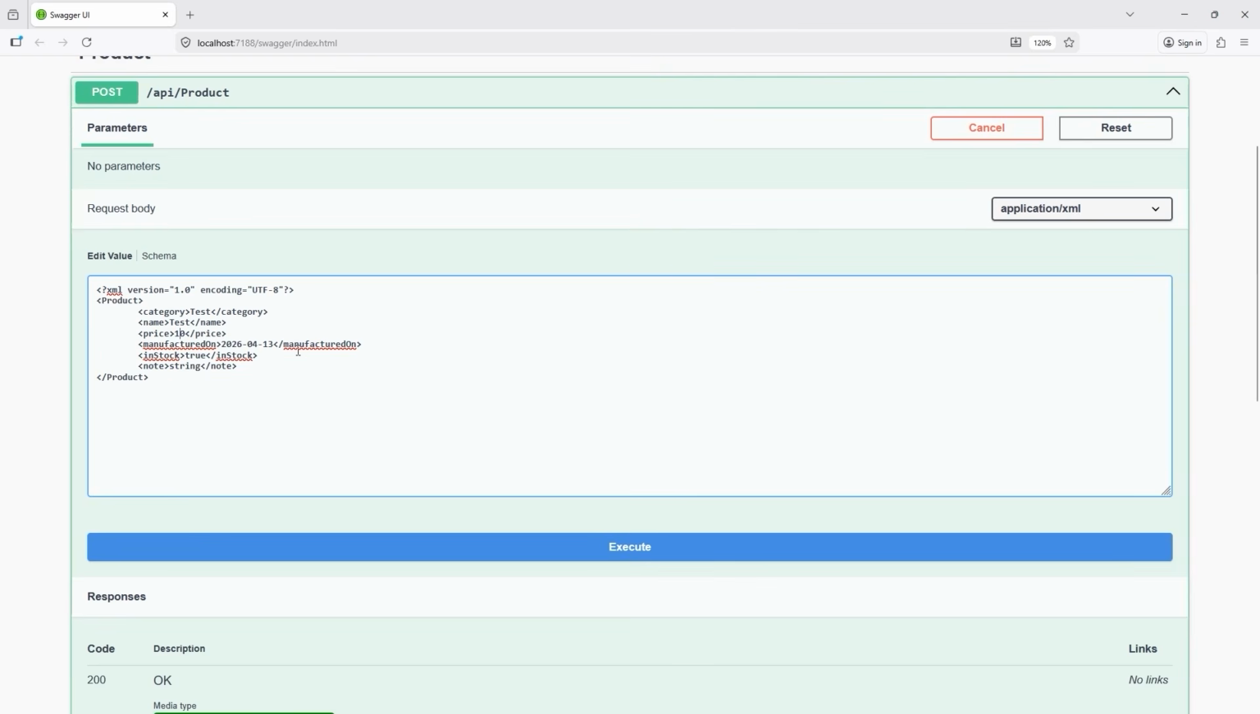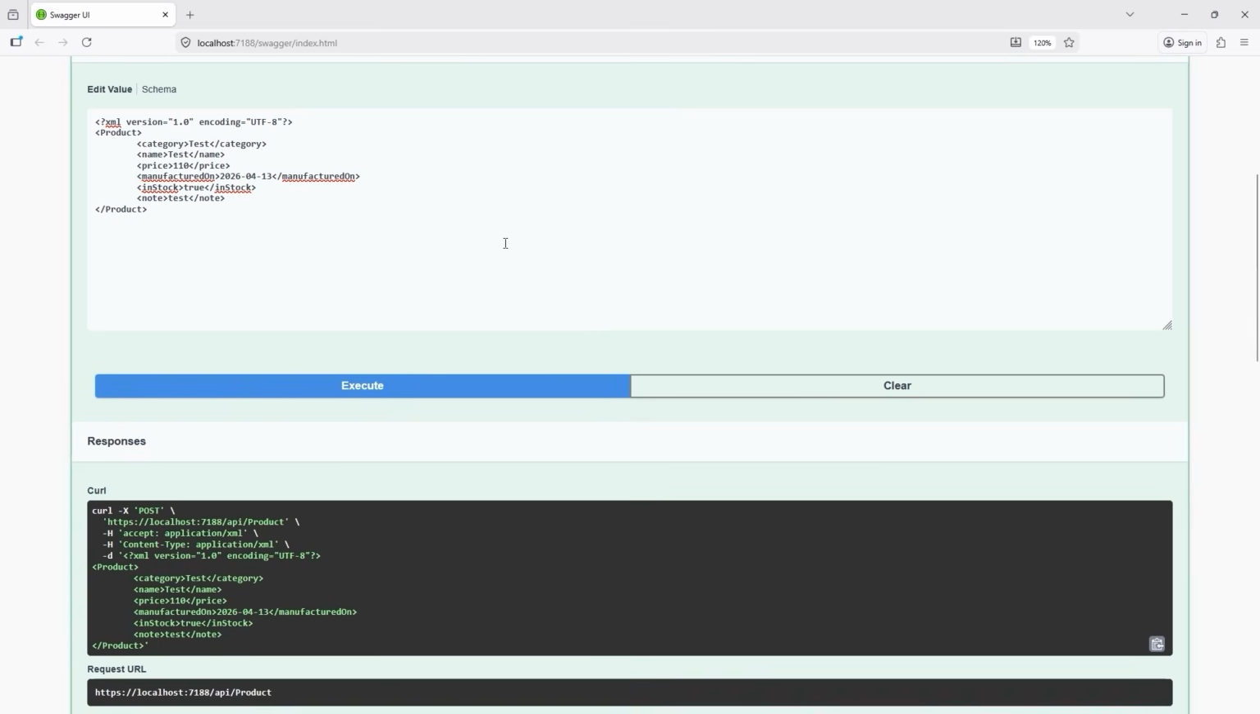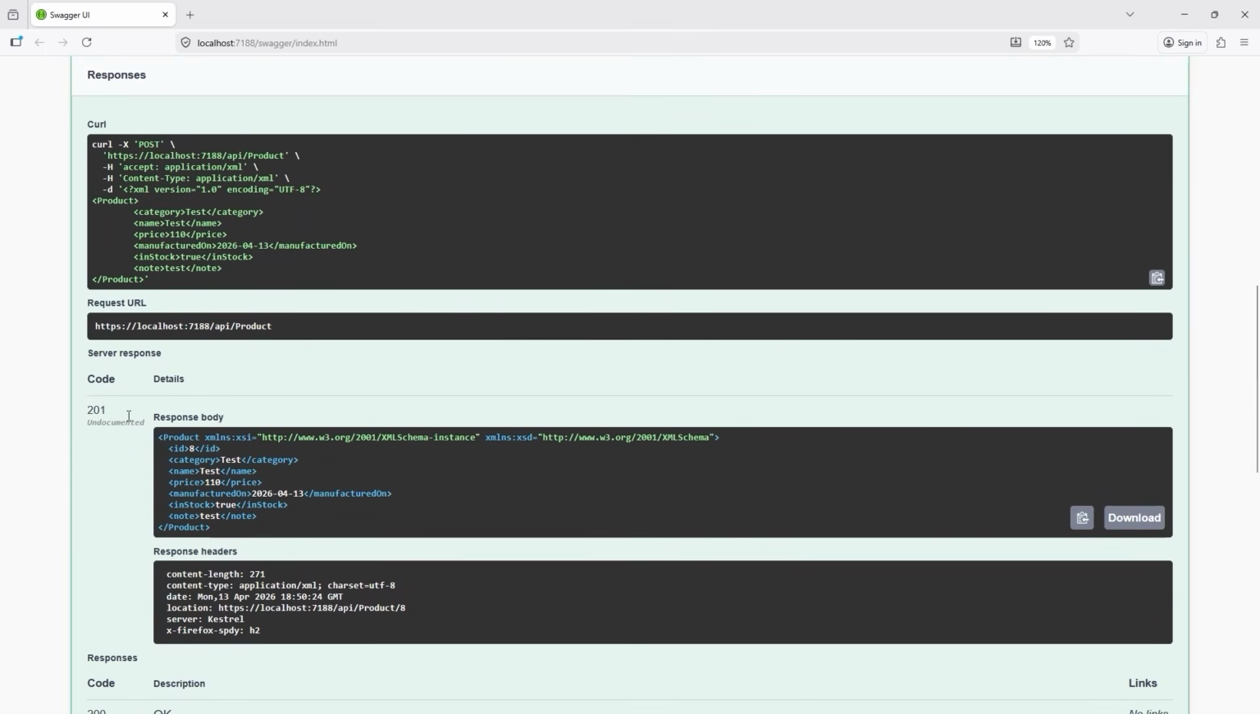Let's give price something like 100. I'm going to keep the manufacturer date and the stock as it is. I'm going to change the note as well to test. Let's click on execute. We will check whether the record is creating for us now. You can see now we get the record.